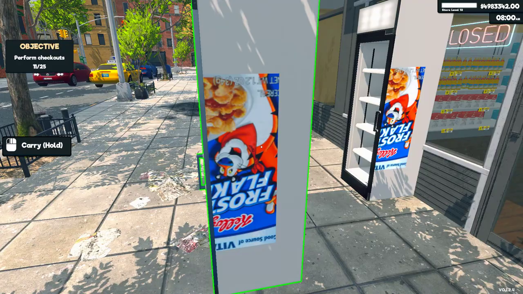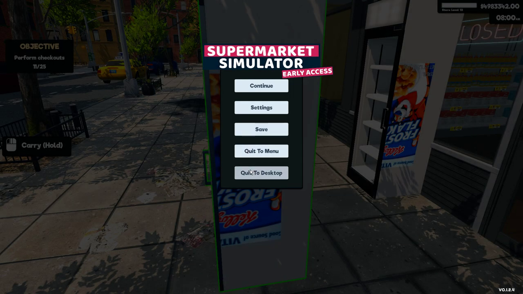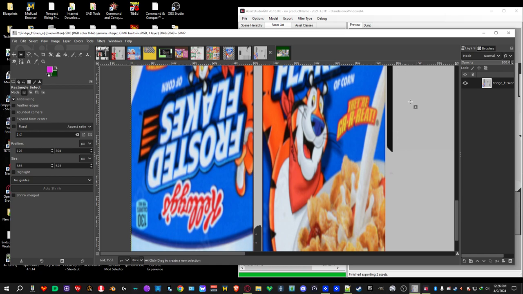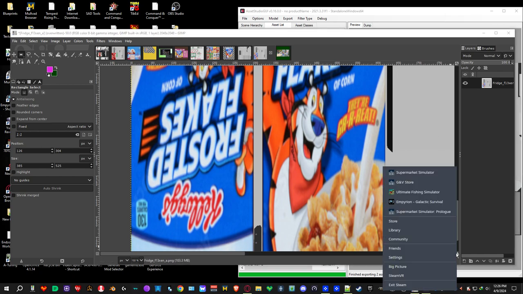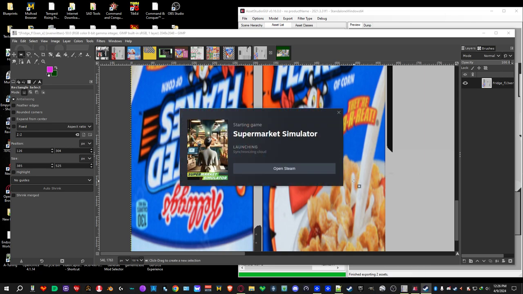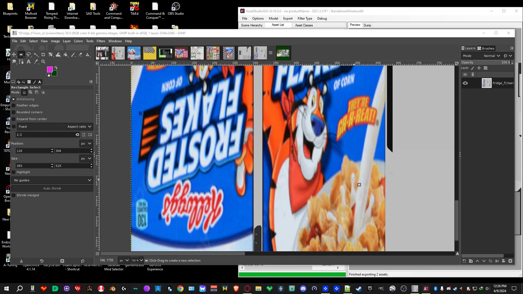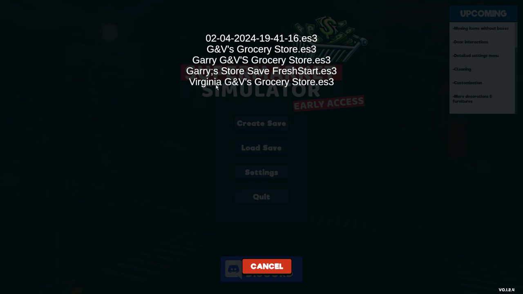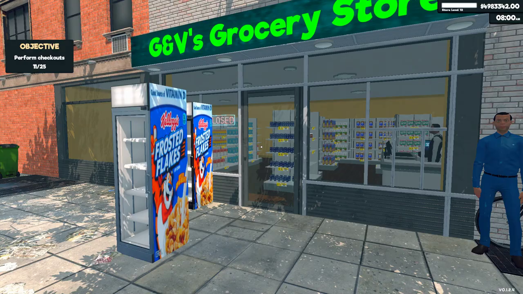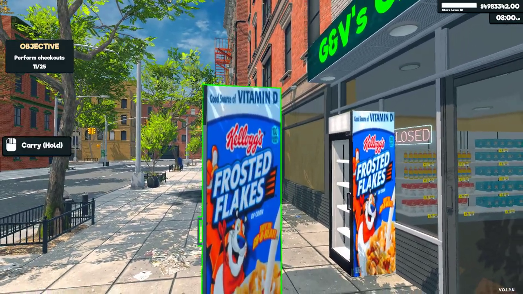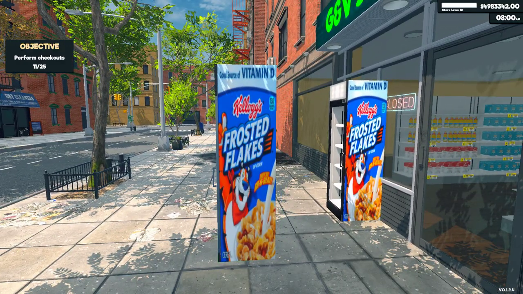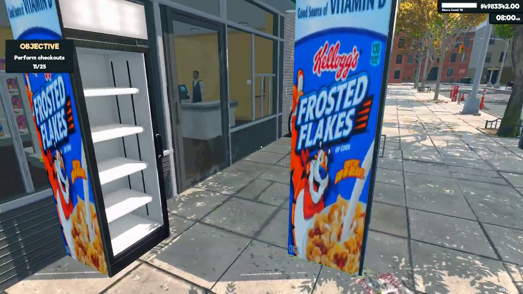Now, if you remember, I didn't exit out of the game. So what I'm going to do is I'm going to go ahead and save my game, and then I'm going to quit the desktop. Okay. And then I'm going to reload the game. The reason I saved it is so the freezer was outside in the walkway. All right, I'm going to go ahead and load my game. There you go, guys, right there. Now you got frosted flakes on your coolers.